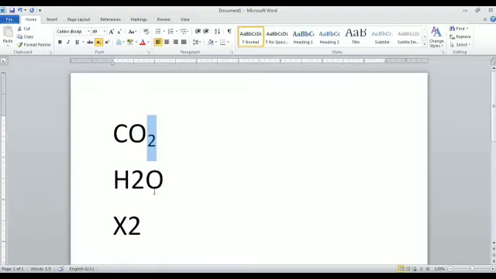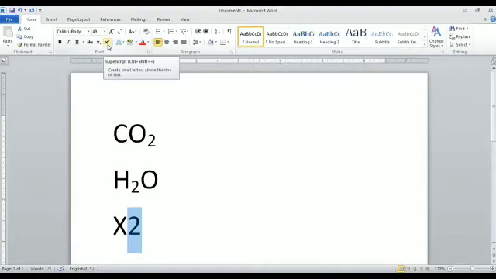Next, select the next text, and then click on subscript again. See, just below the normal text. In the same way, select your text, and then click on superscript. This is your superscript, just above. So there is only a minor difference between subscript and superscript.